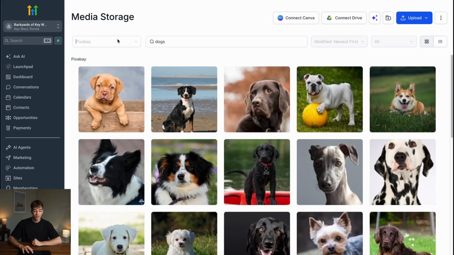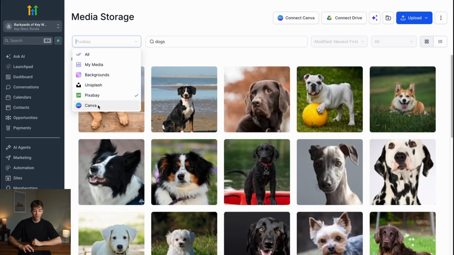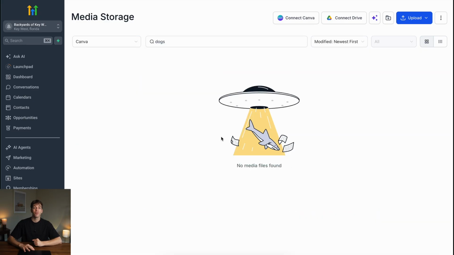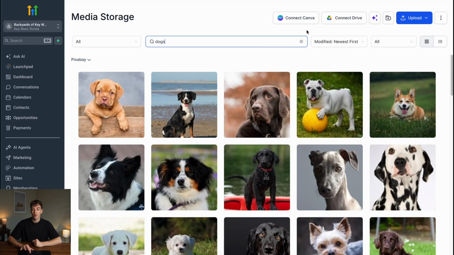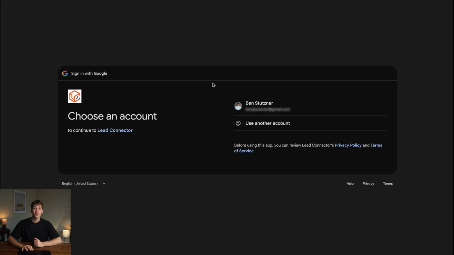You will also see right at the top here, we can even toggle down to Canva. If you want to view your Canva media, make sure you first connect your account in the top corner over here. Just click on Connect Canva. It will ask you to sign in and allow access. You will also see right next to Canva that we can also connect our Google Drive. It will be exactly the same process. Just click on it, sign into the right account, and your drive will be connected.